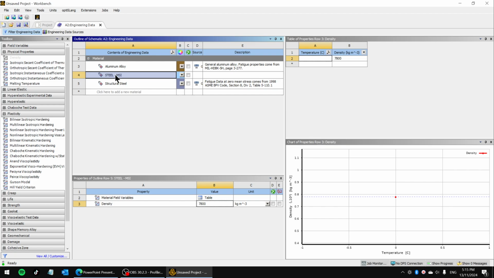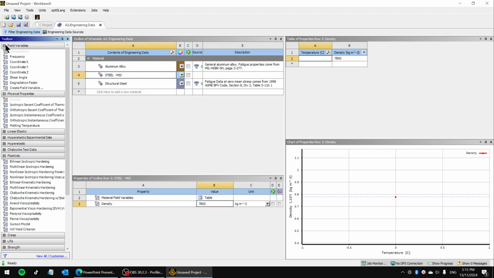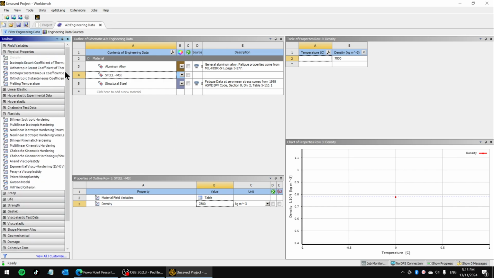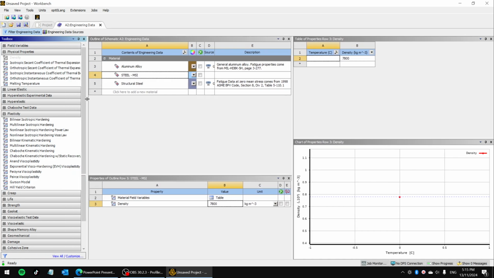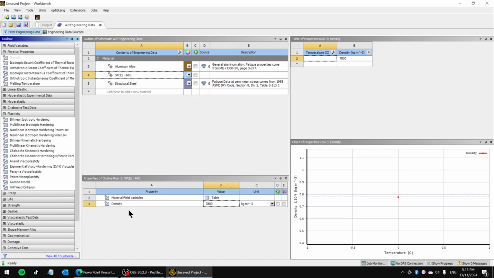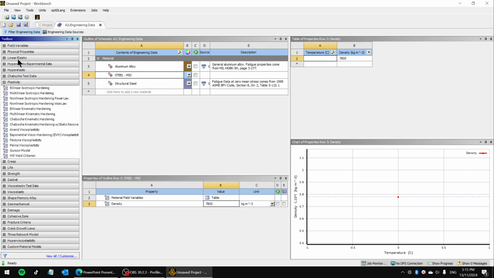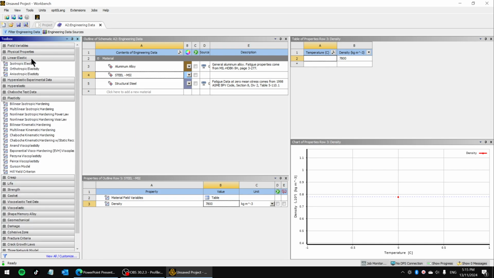So go back here. Under field variables, I have nothing here. Physical properties. These are the things that I can customize my material. Thermal expansion, no. So let's look at elastic modulus. So under here, linear elastic. So I'm going to choose isotropic elasticity. So I can double click.